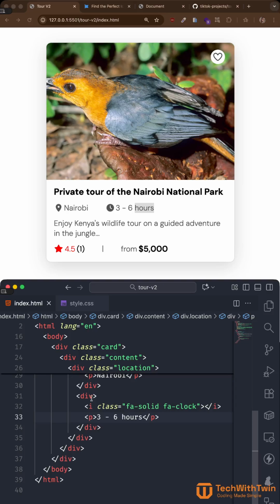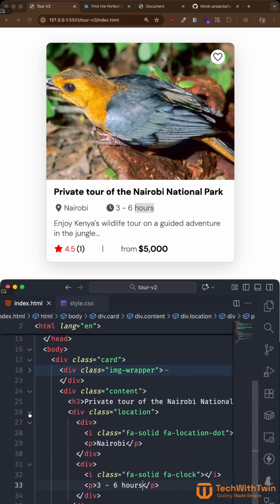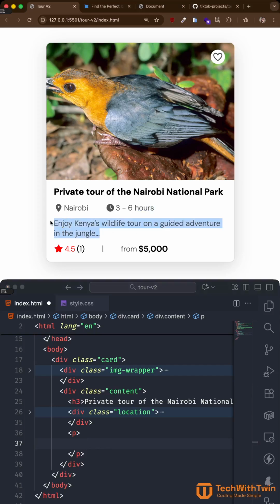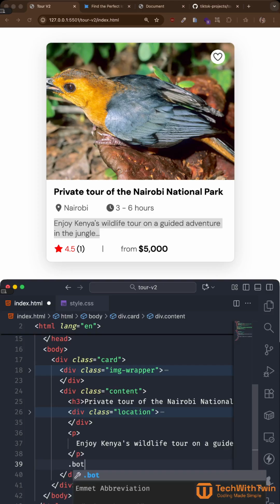Then the next thing is, after the location, so we have the heading, the location div, and then the paragraph with the description. So we can add the P. Then let me see whether I can copy and paste that in. After that, we have another div. We can just call it bottom. So we can say dot bottom.